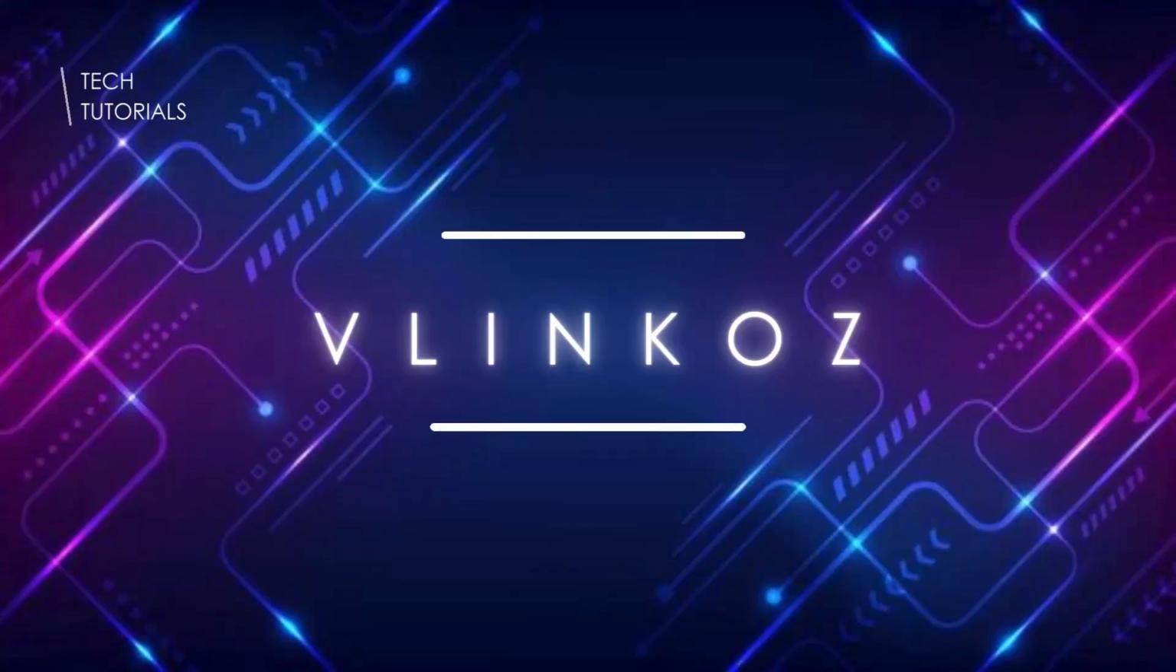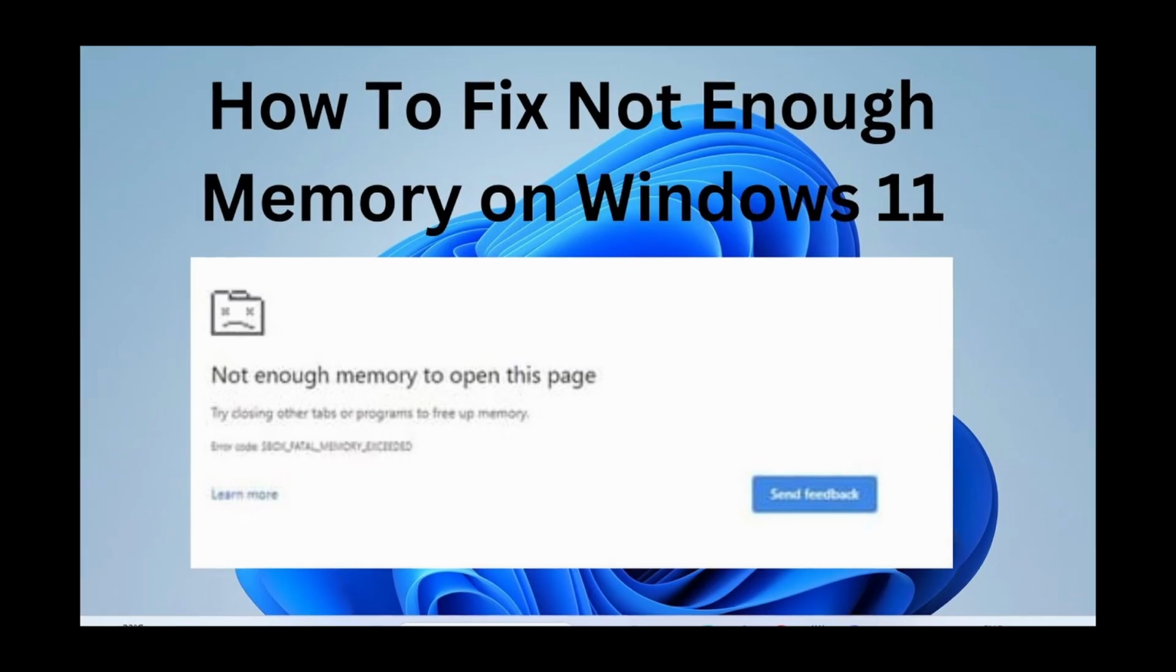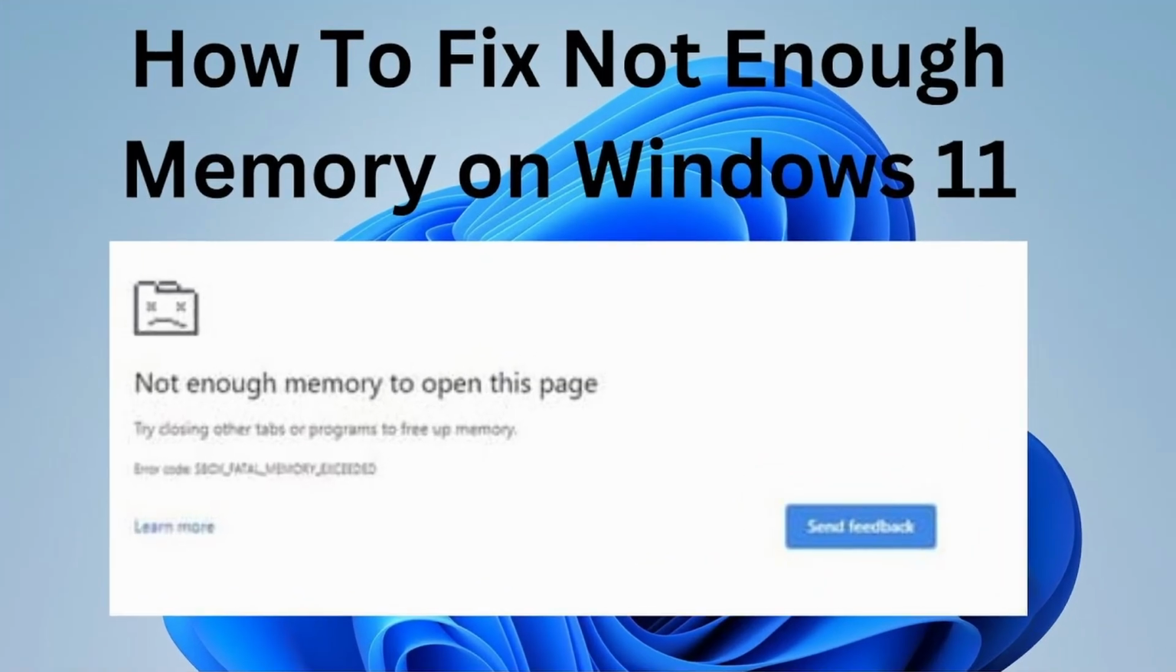In today's video, I will show you how to fix the "not enough memory to complete this operation" error in Windows 11. And now let's get started.